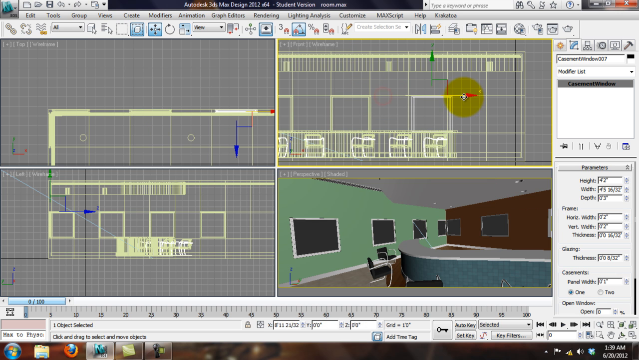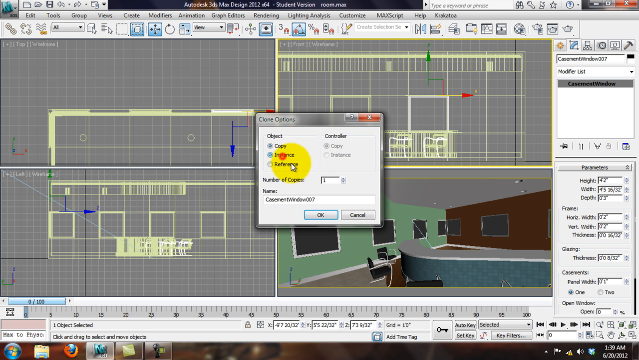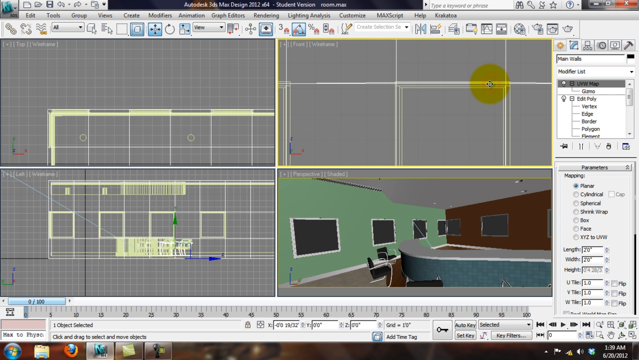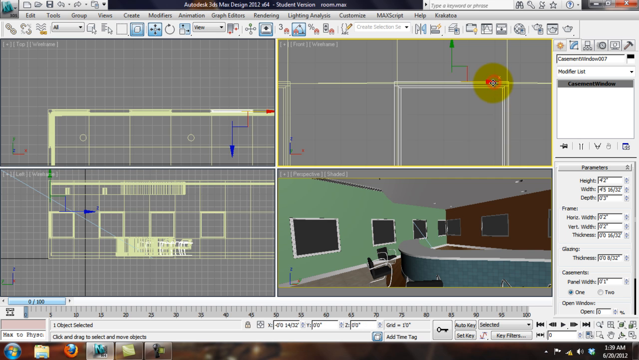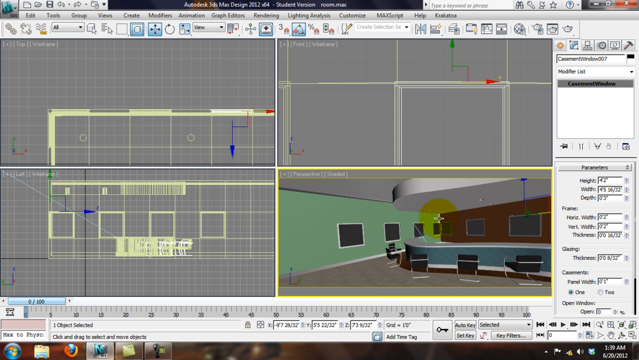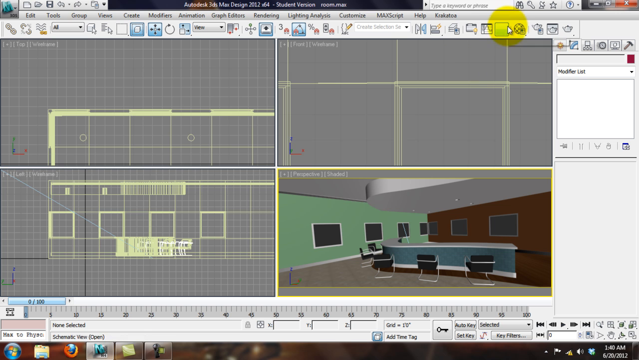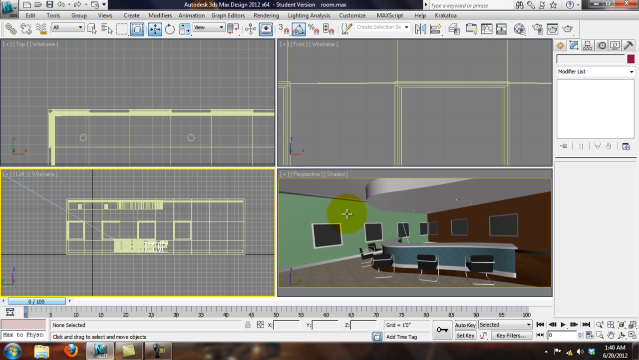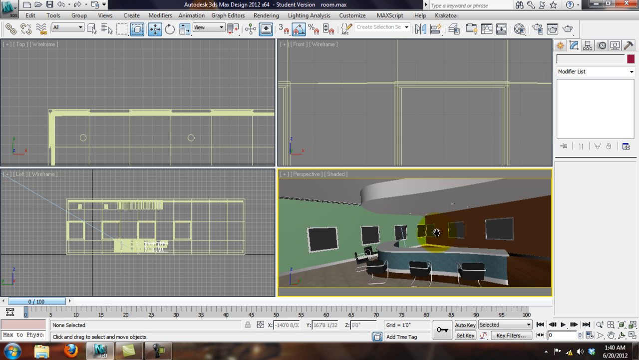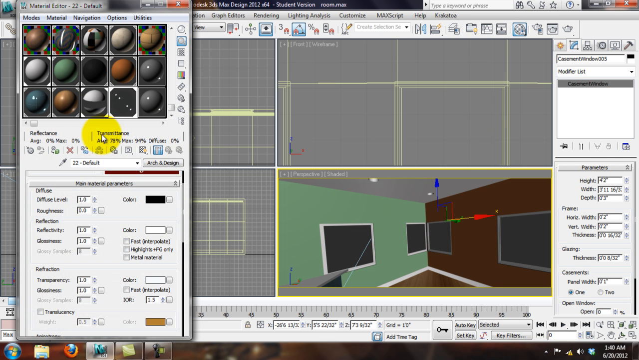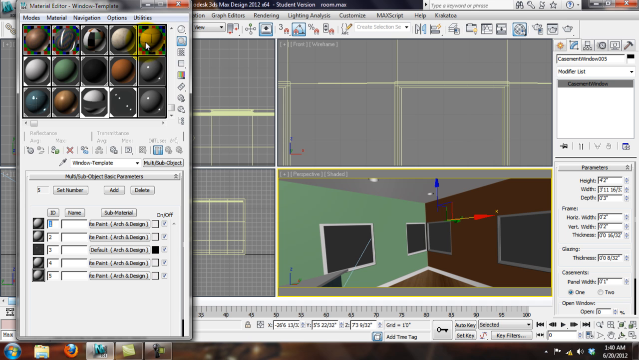And for the last one, I can make an instance of that one. All right. So there's the windows. So the next step, I think, would be to add the window frames. Make sure these have the right materials. All right. Good.